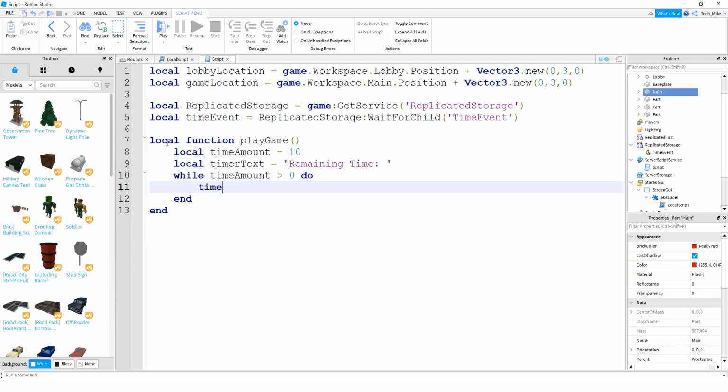So for now, we're going to say time event, and this is the variable for the remote event that we created up here. What we're going to do with this is say colon, fire all clients. Then what we're going to send to the players is time amount, and we're also going to send the message, which we stored in timer text.